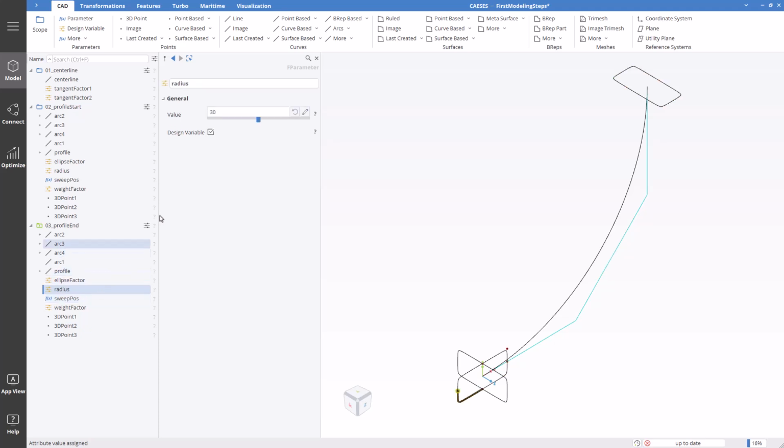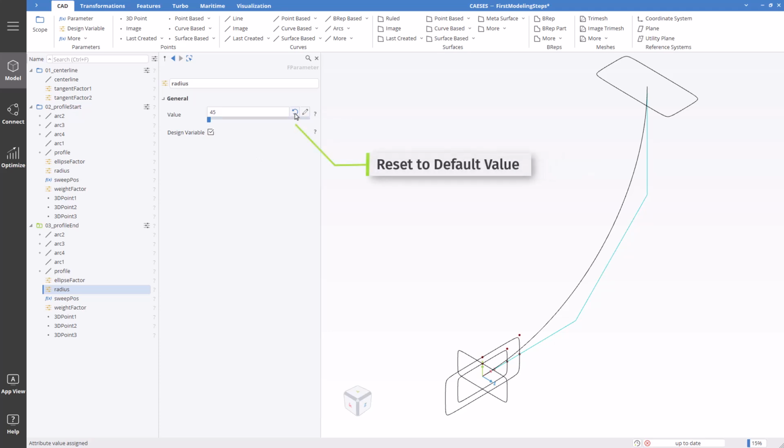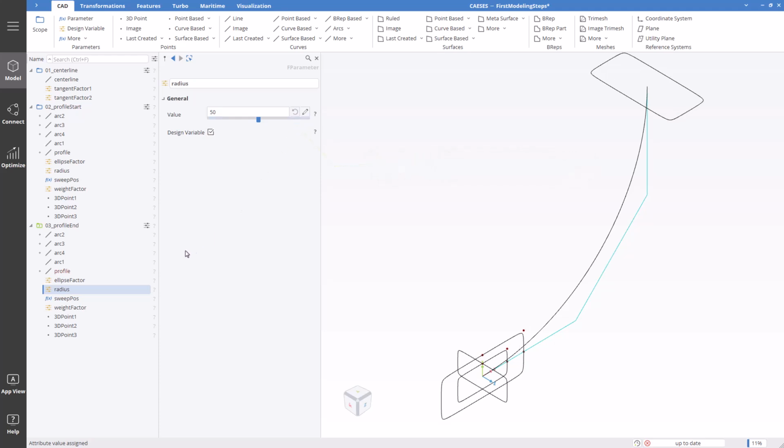First, let us adjust the design variable radius to the default value of 50 and adjust the lower and upper bounds accordingly. Note that to update the design variable to the new default value, you have to click on the reset icon next to the edit button. Afterwards, we change the ellipse and weight factor to 1. This will change the outlet profile into a circle with the radius of 50 mm.